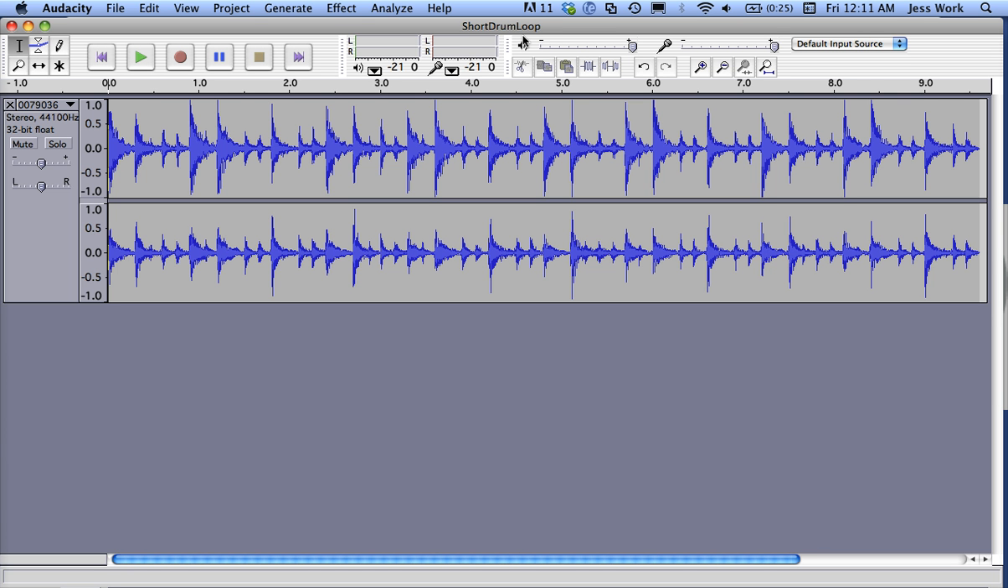So let's look at how to shorten a clip by cutting off the ending. Here in the Audacity window, we can see the audio waveform. This gives you some clues about what's in the music. For example, this is a short drum loop that has doom tek, doom doom tek.